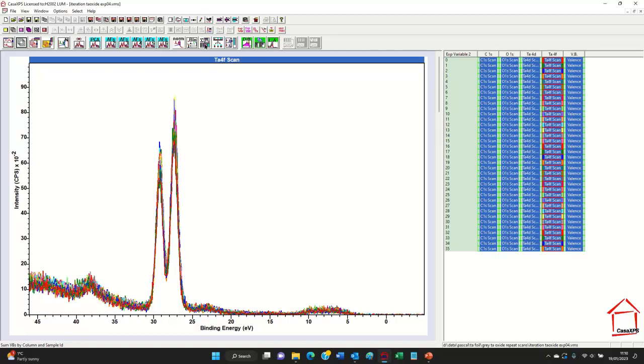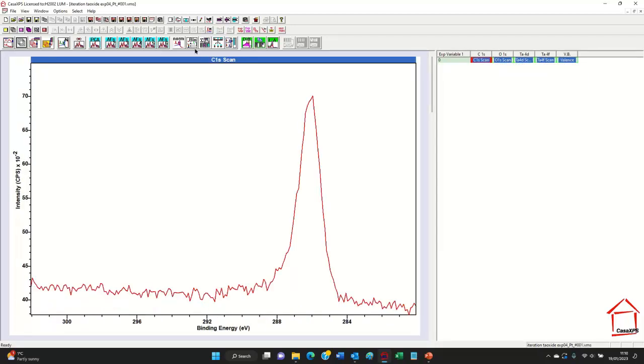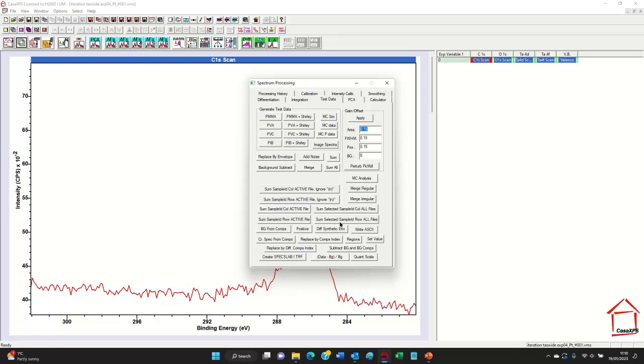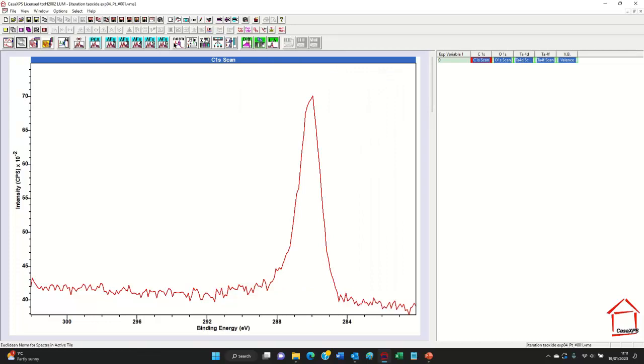So I should get a carbon, oxygen, 2 tantalum spectra and a valence band, and that's what happens. So the idea is that this summation can be performed quickly, whereas previously I would have had to have gone to the test data property page and selected the sum selected sample ID columns all files. This is the same type of operation. Rather than going to the dialog window, I can simply go to the toolbar. And all of these other buttons have a similar behavior.